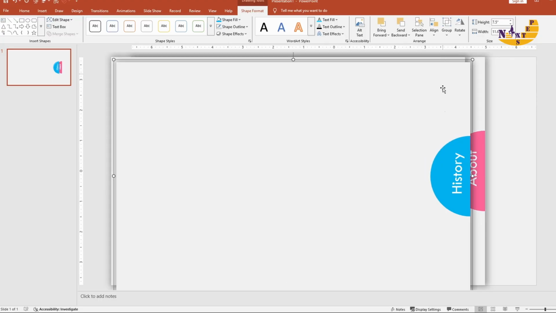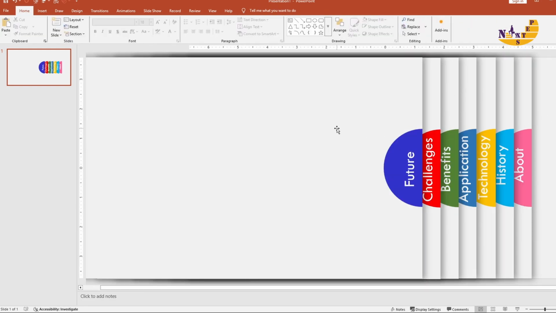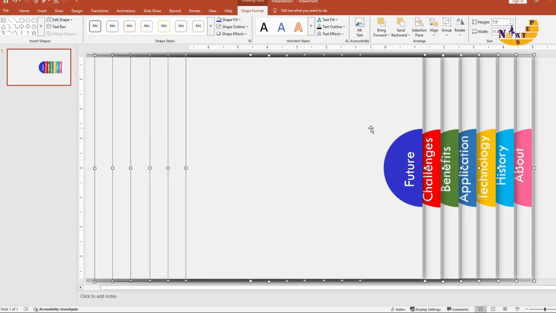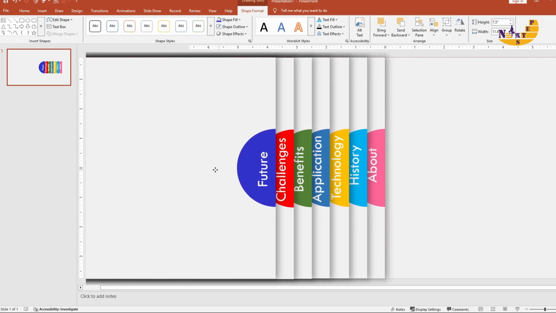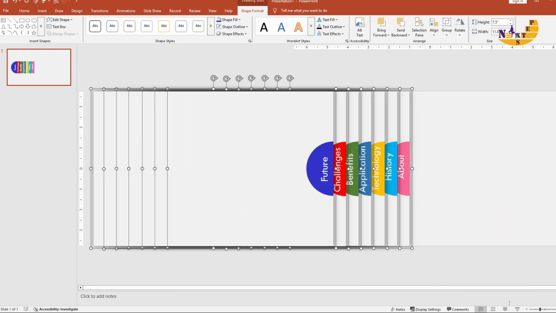Repeat this process. Duplicate the group shape, change its color and edit its text. I have created 7 shapes here, but you can create as many as you need. Next, select all the group shapes by pressing Ctrl plus A, then move them slightly to the left side, just outside the slide.